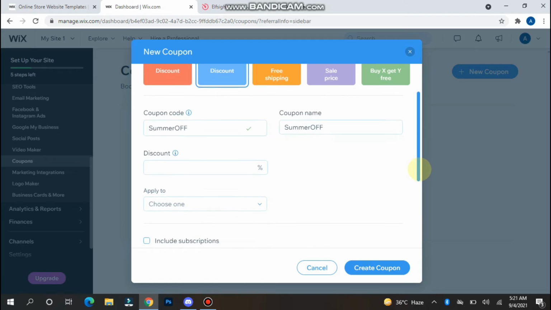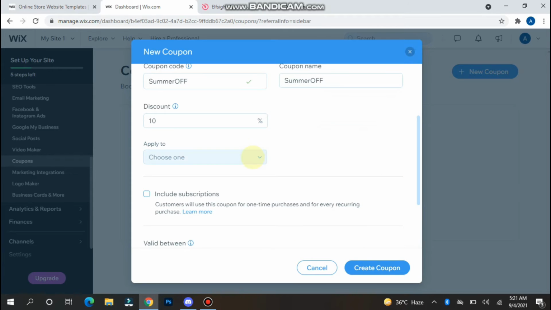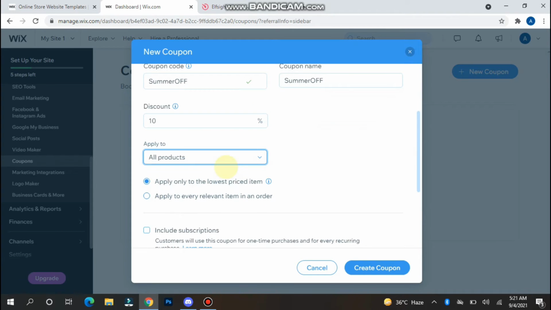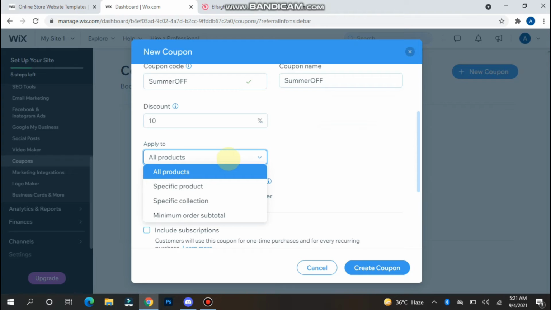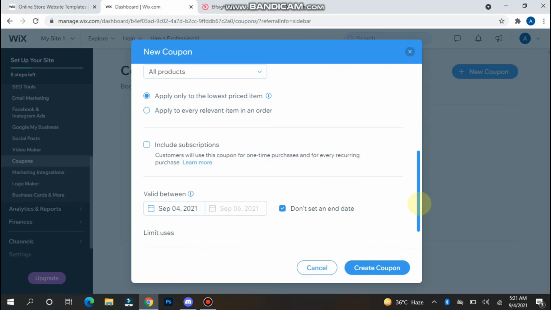Now scroll down, and here you have to enter the discount percentage. So I select 10% here. Now on which product you want to apply this code, I simply select all products. You can choose according to your choice, like specific product, specific collection, etc. You can apply only to the lowest price item. This is your choice. You can also apply to every relevant item in the order.